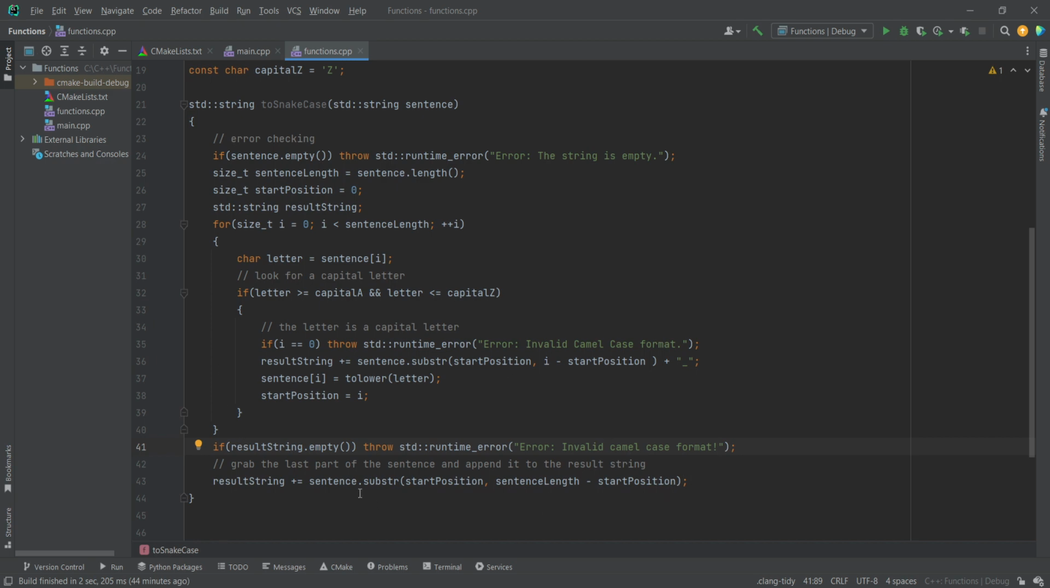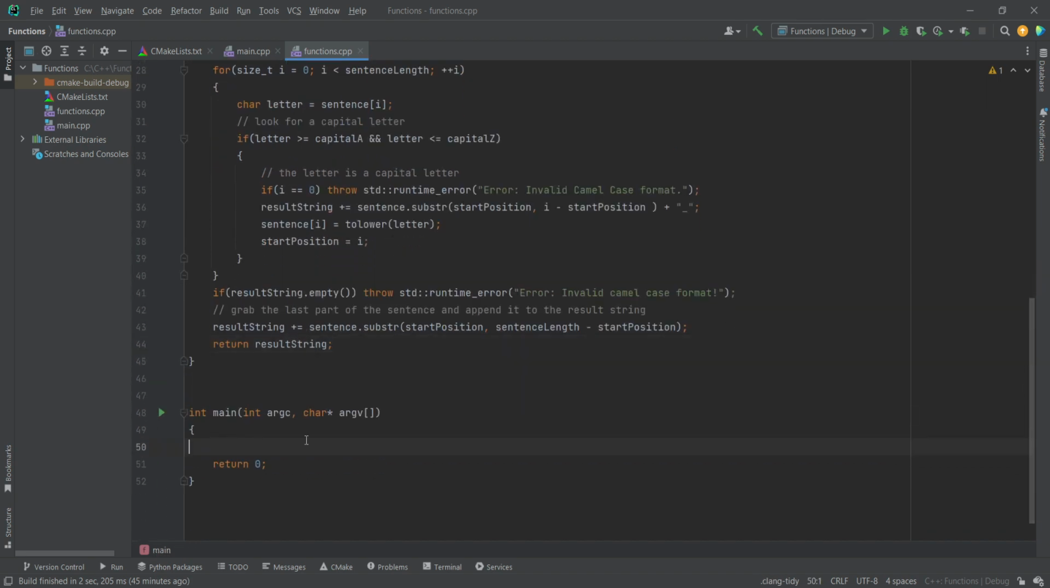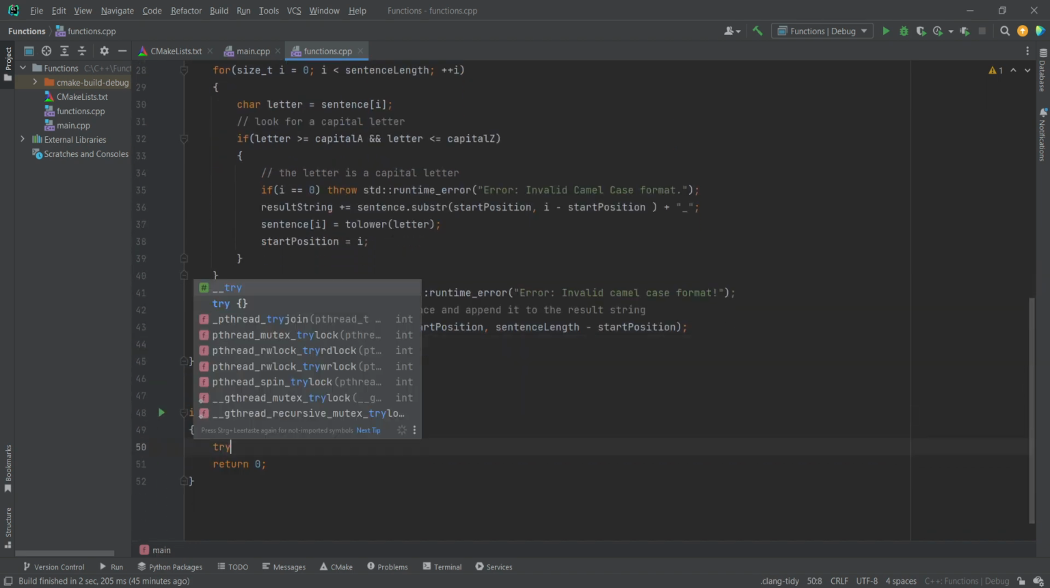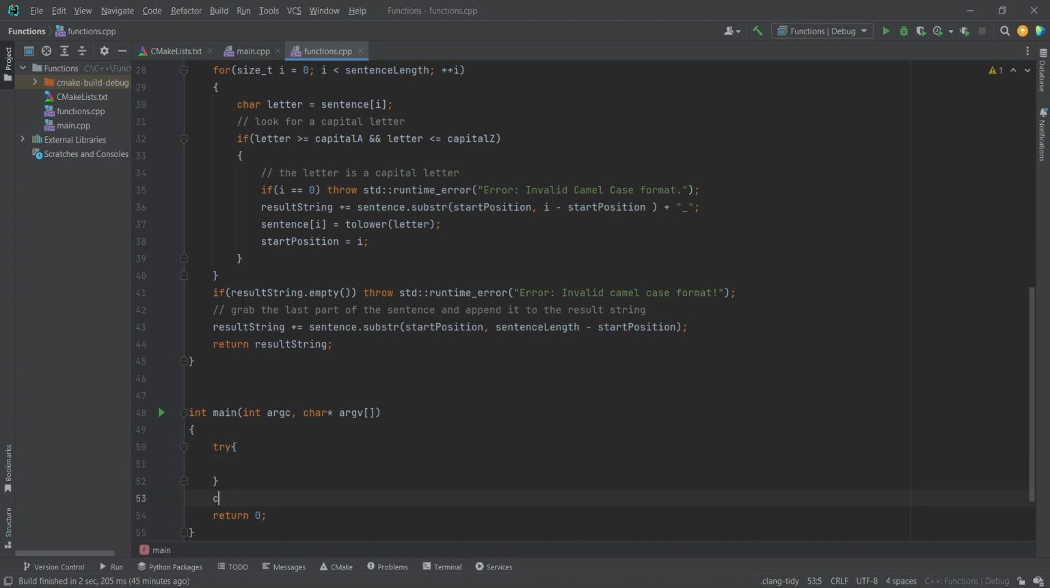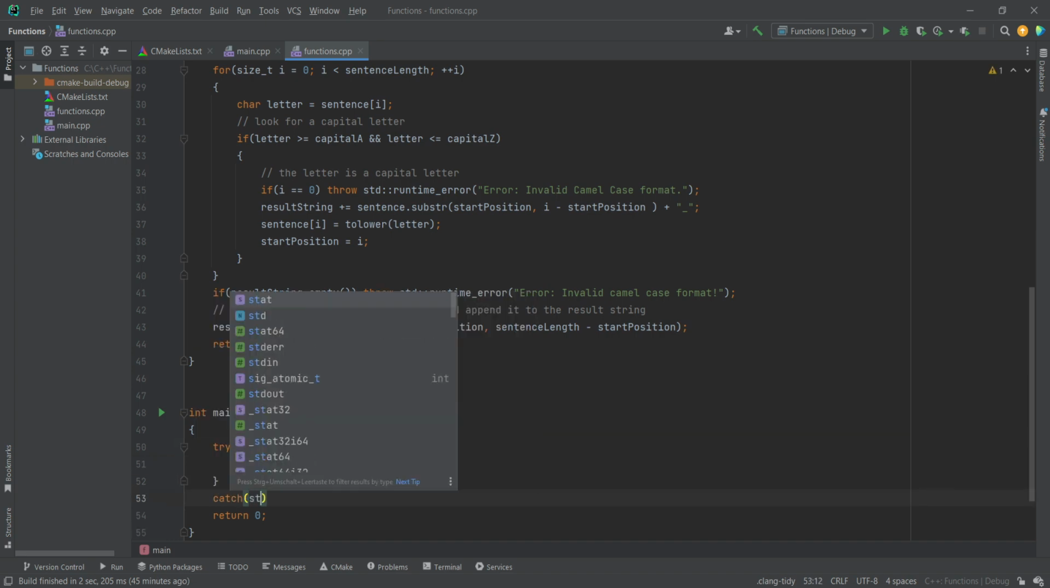Okay, and then at this point we had at least one capital letter, and therefore we can append the last part of the sentence and then simply return the result string. Yeah, that's pretty much it for the function. And now all we are going to do is simply to check if the function works correctly. Okay, so we're going to do that inside a try and catch block. So try, and here we have our catch block here.